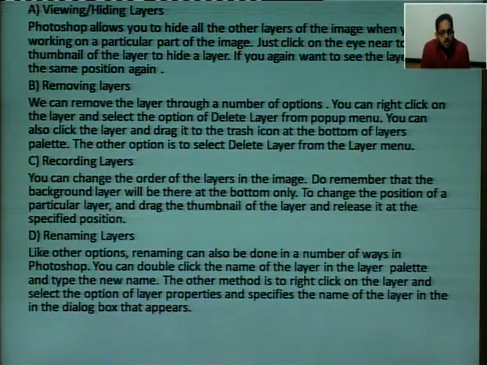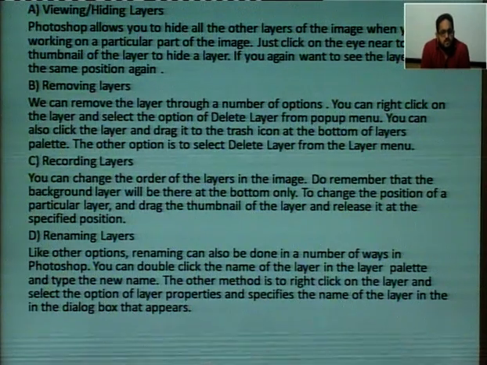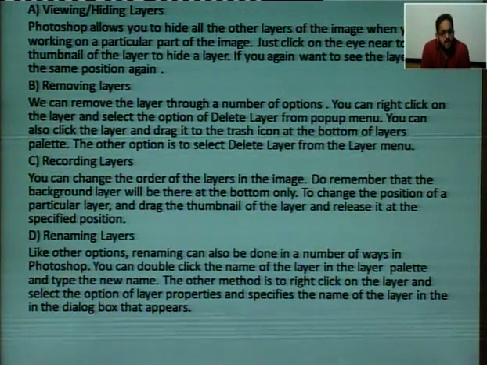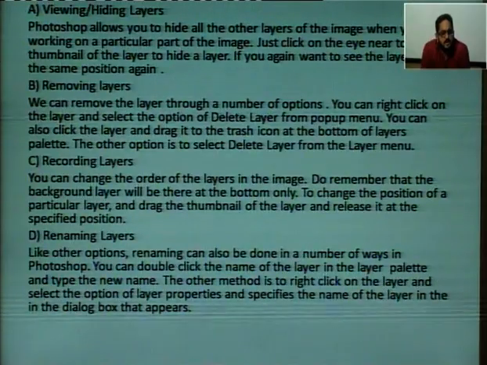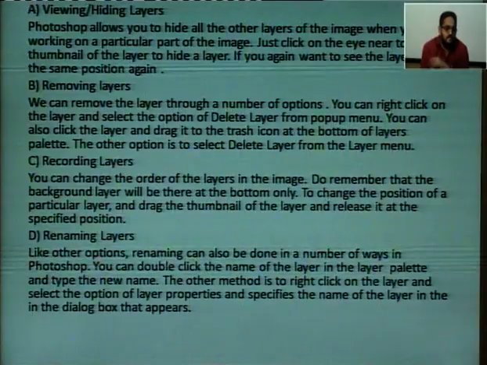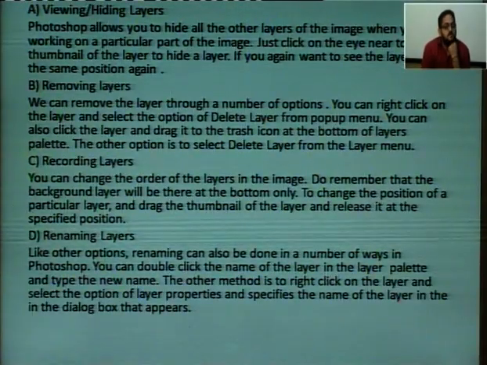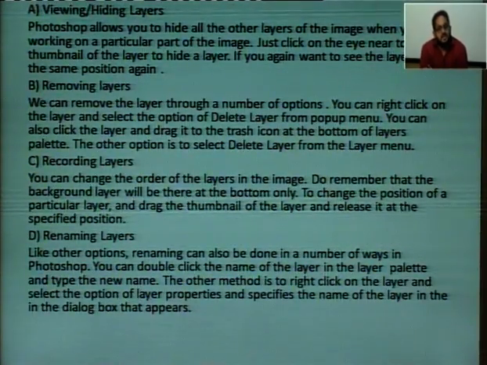You can change the order of the layer in the image. Do remember that the background layer will be there at the bottom only. To change the position of a particular layer, drag the thumbnail of a layer and release it at the specified position.